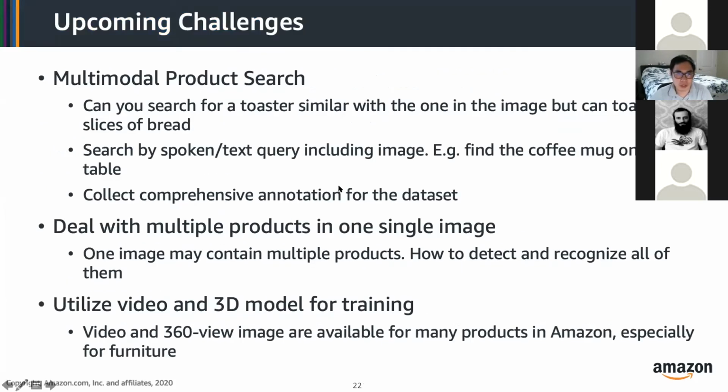That's probably everything for the challenge. And what's in the future? We have several ideas to chase. The first interesting idea I have is multi-modal product search. This is a very realistic scenario. For example, if I see a toaster which is pretty nice, but it can only toast 2 slices of bread, I suddenly want to search for a toaster which is similar to the one in the image, but can toast 4 slices of bread. This is kind of like a fuzzy search.